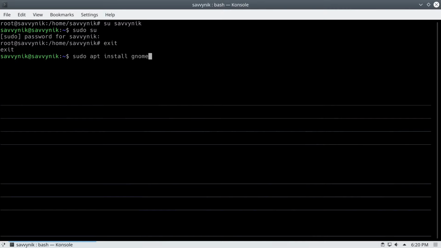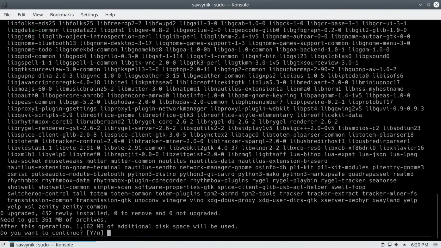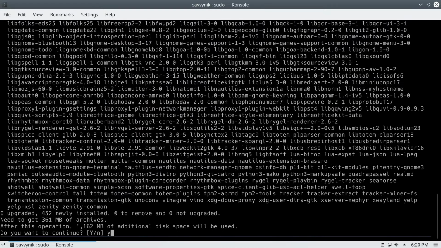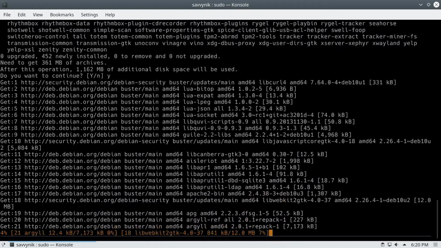And now, since SavvyNick belongs to the sudo group, we can use sudo up here in front. So let's go ahead, that's why this is important, and do that. And it says, do we want to install all of these dependencies and packages? Yes, we do. And we'll continue, give this a few moments.